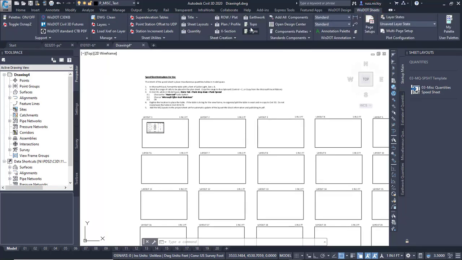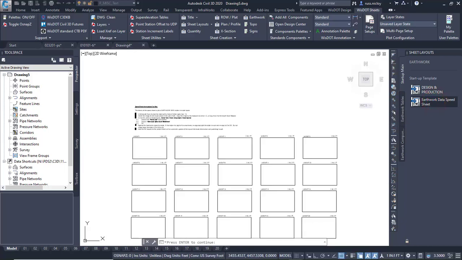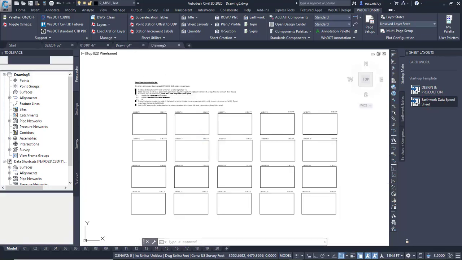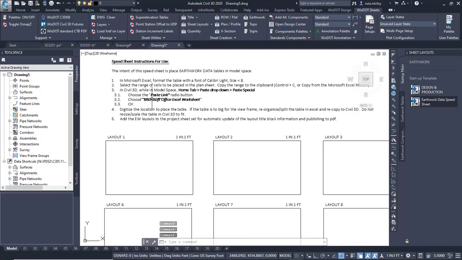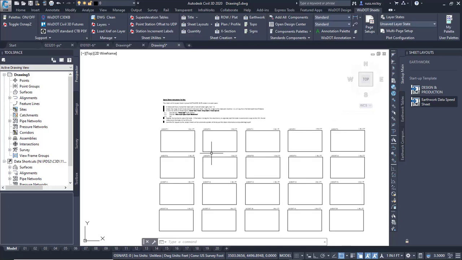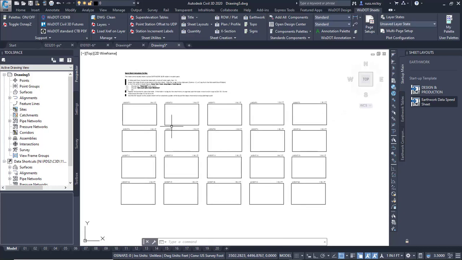So again, Wis.Sheets, sheet creation, earthwork. Here there is a design production, so we can create a sheet, but this will create the earthwork data spreadsheet, and again we get the instructions and the frames, except for the names and the wording here. It's almost difficult to tell you which one you're looking at, but really the same function is there.